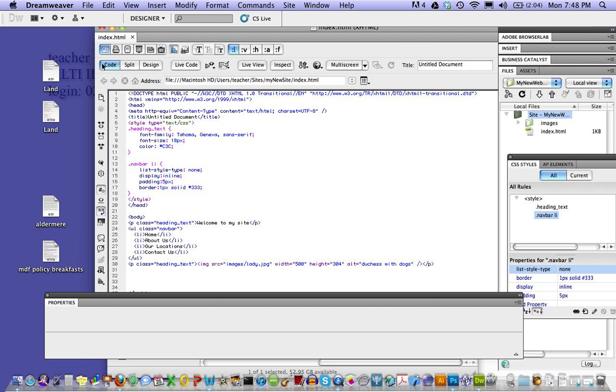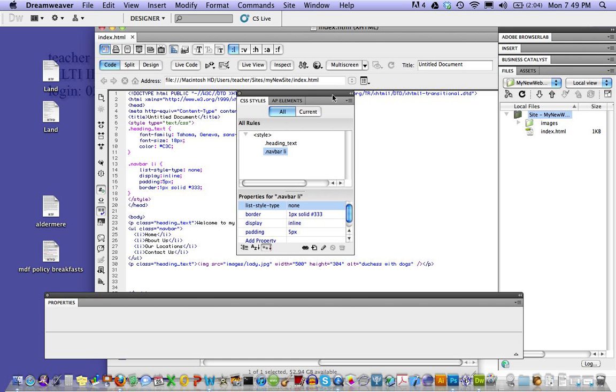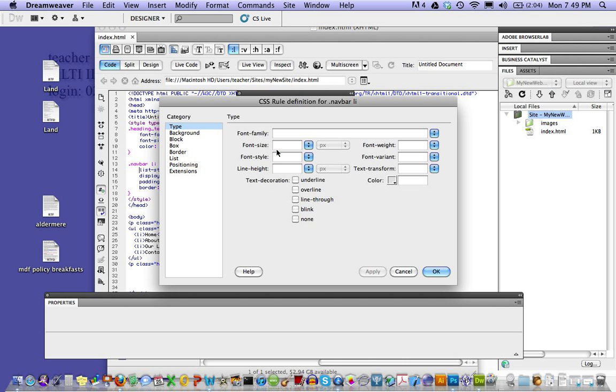So I think we might call that a day with the navigation bar. Get yourself to this point. Obviously, you can have some colors in here too. Now if you wanted to do the idiot box editing with this navbar li, just pull your CSS rules over here and double click on that.